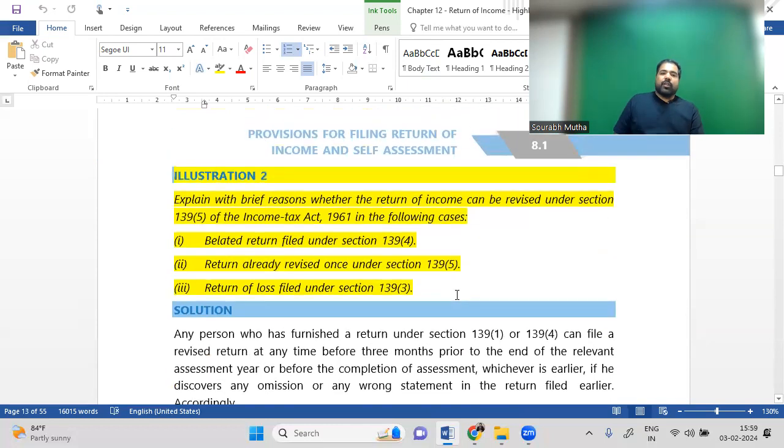Explain with brief reasons whether the return of income can be revised. The same question came in the exam. I'll show you that paper also. But this, which income return can be revised. So first you'll write, because it's a 3-4 mark question, that as per section 139(5), a return can be revised for any mistakes or any corrections that can be done up to the earlier of the following 2 dates. First is 31st December of the assessment year or completion of assessment, whichever is earlier.